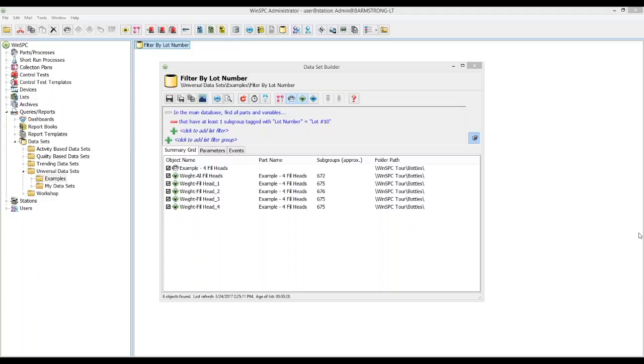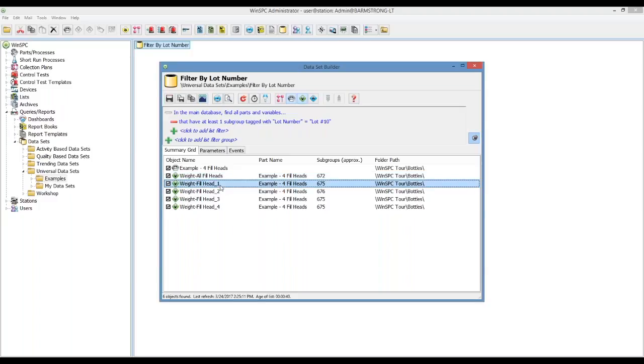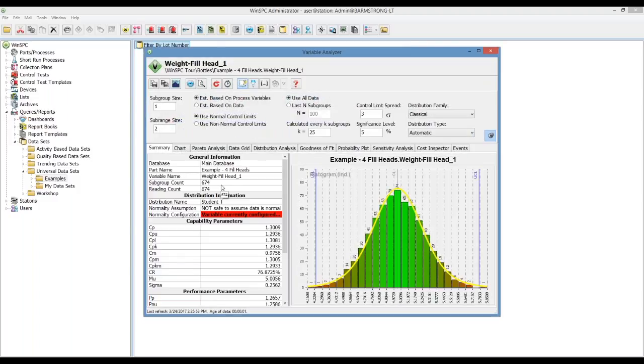Brad, I'm going to jump in here. One of the questions is, how do you get from the dataset builder that we're in right now to the variable analyzer? And I'm not sure if it was clear, but you simply just double-click on one of these variables, and it will launch the variable analyzer. It's that simple.